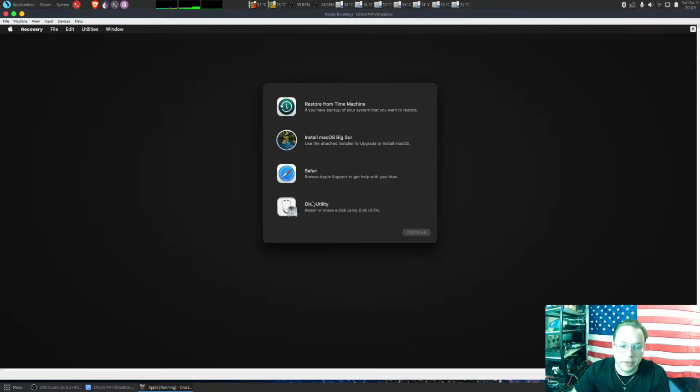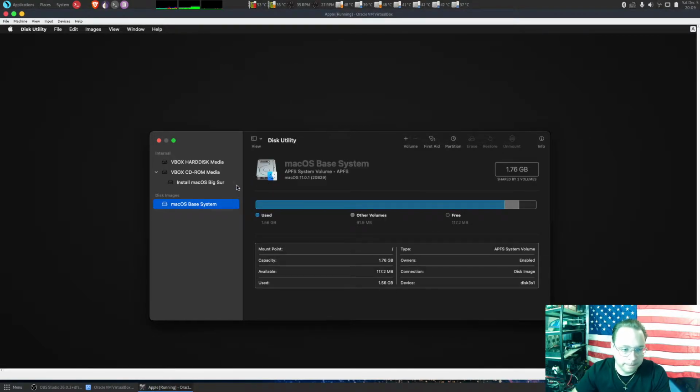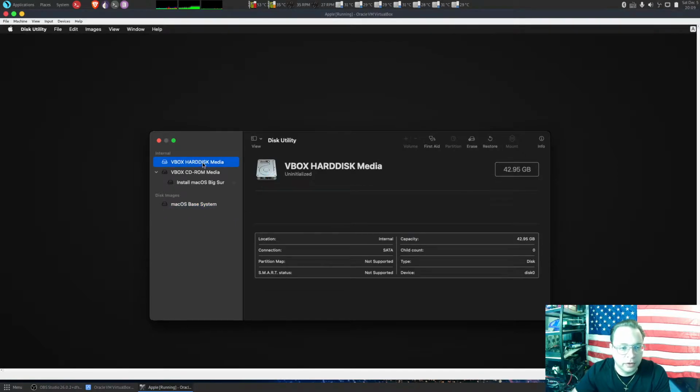Okay, now first thing, because it's a new install, we have to use the disk utility. And this is similar to gparted, or if you use Windows, it's similar to Disk Manager. It lets you partition your hard drive. So the one we're interested in here is VBox hard disk media.